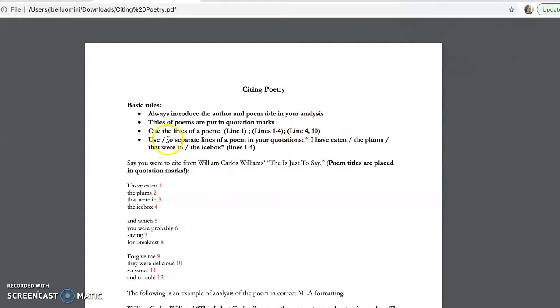You also want to use what's called a dash to separate lines of a poem in your quotation. So let's say I was going to cite this first stanza. You'll see that every time it moves on to the next line, there's this little dash here. And that tells the reader that you're in the same stanza, but you're moving to a different line. Okay, and then at the end, you would obviously cite lines 1 through 4.